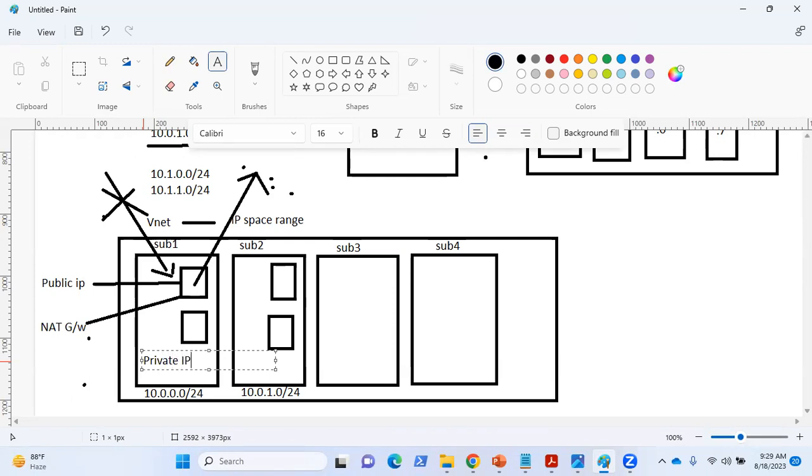Is it possible to control the private IP, changing the IPs as we wish? No, you cannot. You can do that with a public IP. Still, what you can do is create two types of public IPs: static IP and dynamic IP.